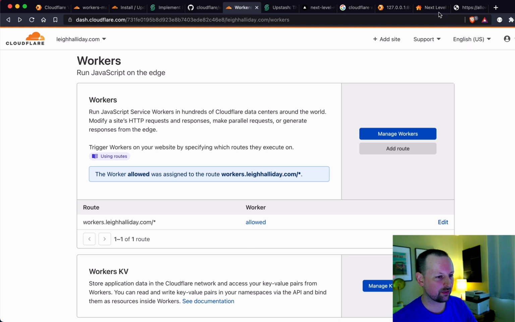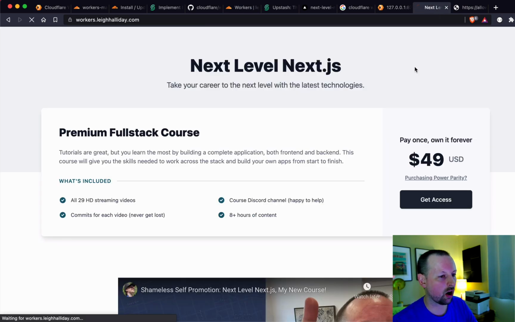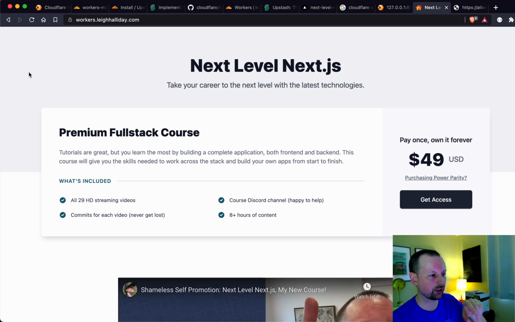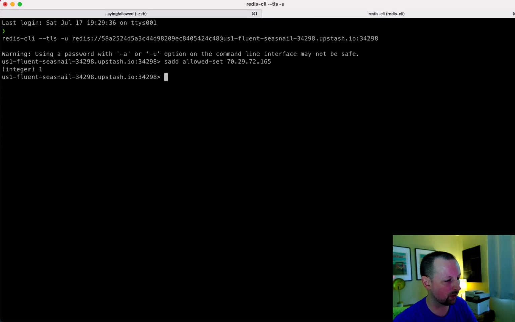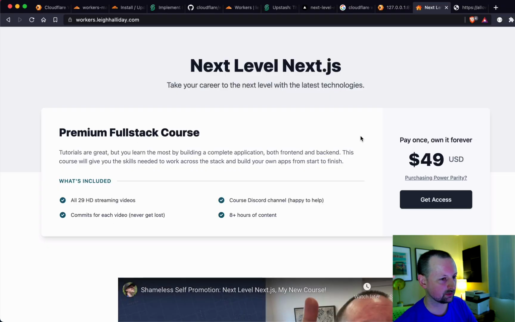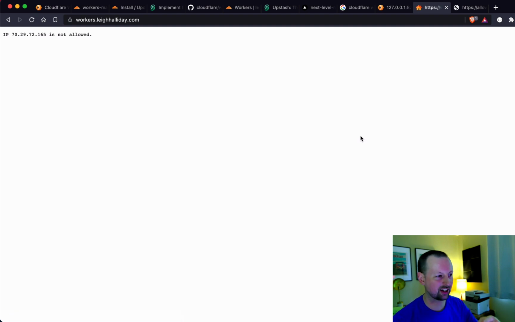Okay, so now when I visit workers.leeholiday.com, it should still be the same because my IP address is allowed. So it's allowing that fetch request to continue on to the endpoint. But what if we were to go back into the Redis console and say, remove from the allowed set my IP address. Okay, so my IP address is blocked now. So now if we come back here and refresh, it just took a second, but the IP address is not allowed.